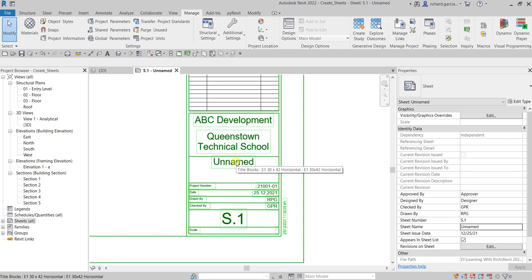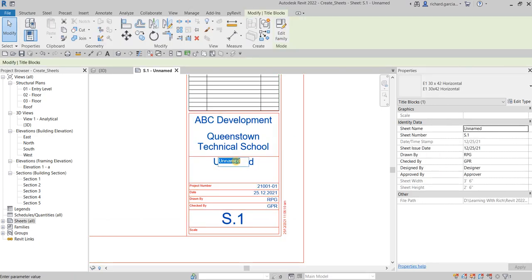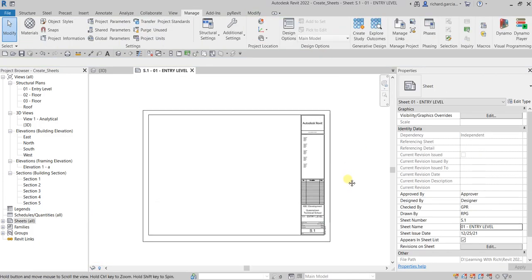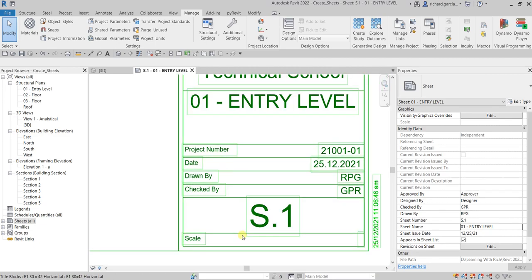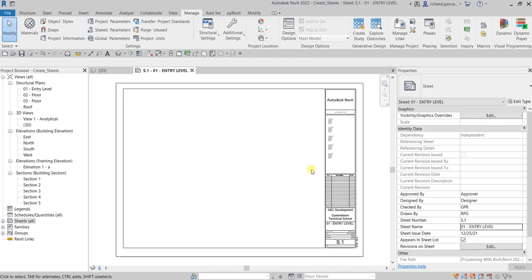So let's say, for example, let me just put here 01 entry level. Entry level. Okay. Right. And then just click outside. And then again, you can still put more information here. So the moment you place your view inside the project, automatically this scale here will be populated. Okay, but basically that's how you create your sheets in Revit.